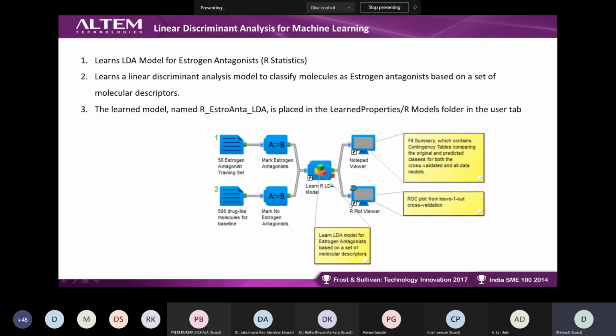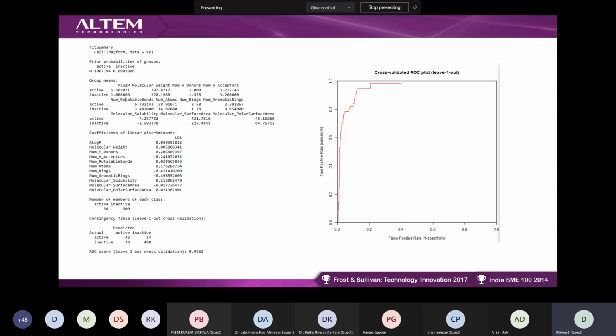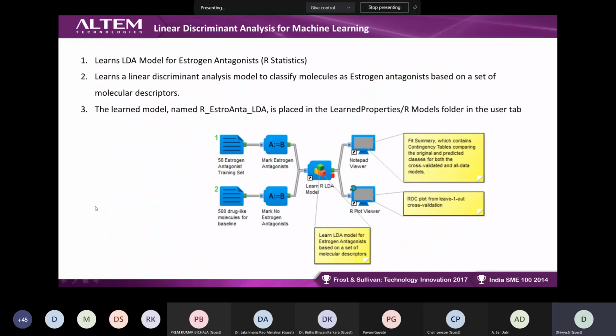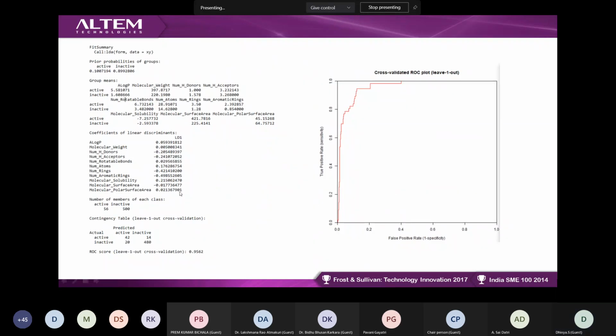When I say R plot viewer, inside that all the tool scripting is done. We are just calling and running. Once you run, you get a result like this. The data will be called fit summary, showing what descriptors I used and how many actives I have given: 56 actives. How many inactives? 500. It will use a leave-one-out cross method and predict actives. Of the actual actives, 42 are predicted active and 14 inactive. Of the inactives, I have 20 as active and 480 as inactive.